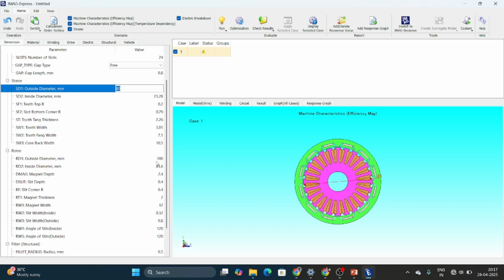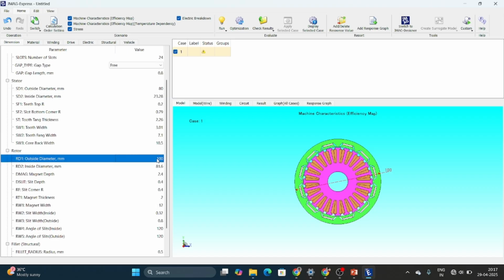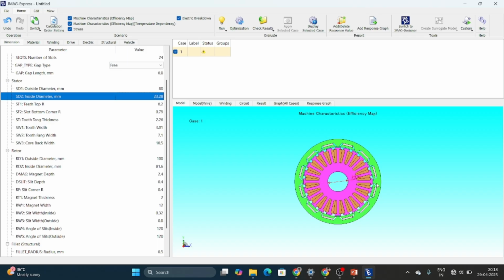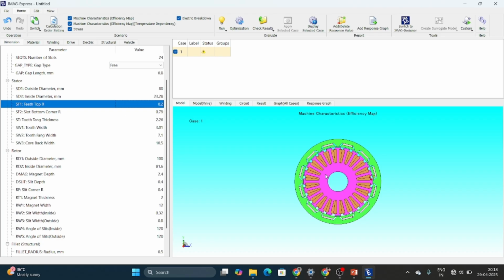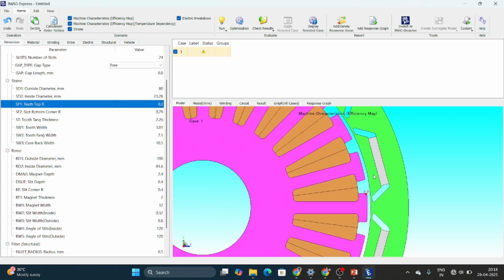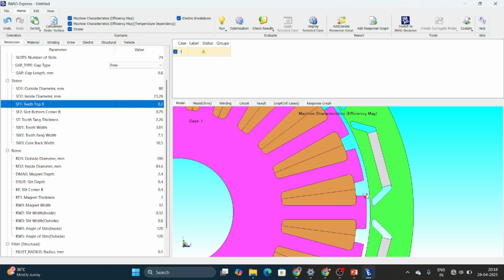If you are going for the rotor, it will be around 820, that is, at 100 mm is the rotor surface I am having. So these are the parameters. So what is my stator? If you are designing the stator, you can see the stator outer diameter, the stator inner diameter, and then the tooth tip is here. If you zoom in, you can see the tooth tip. So this is the tooth tip, and I am giving 0.8 as the tooth tip for my system.